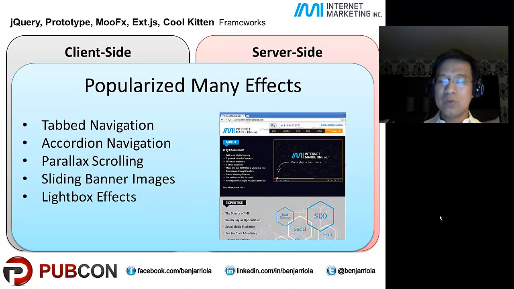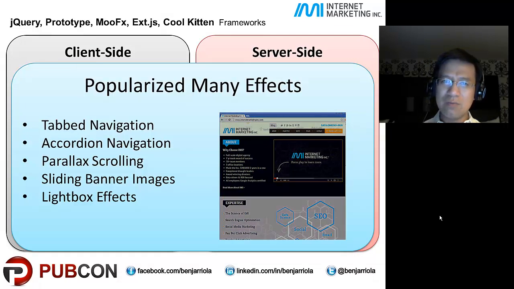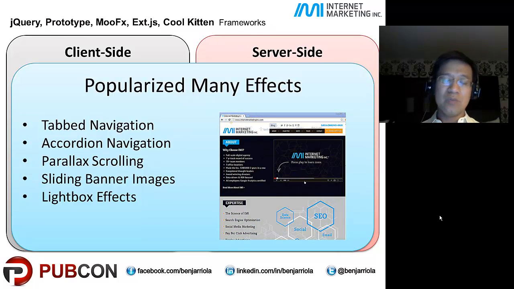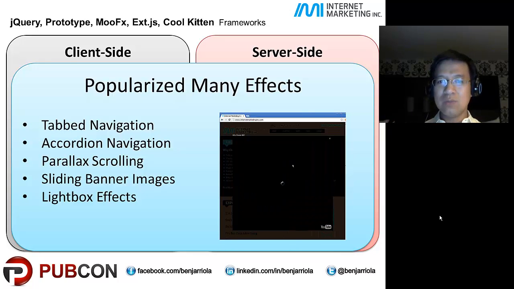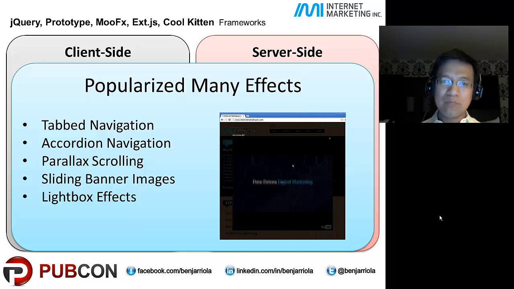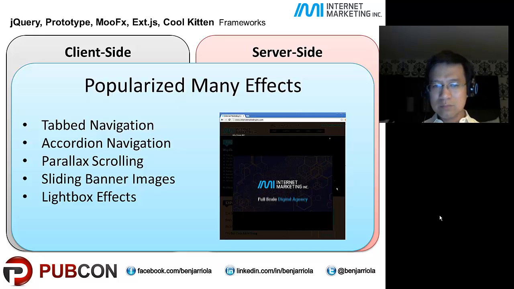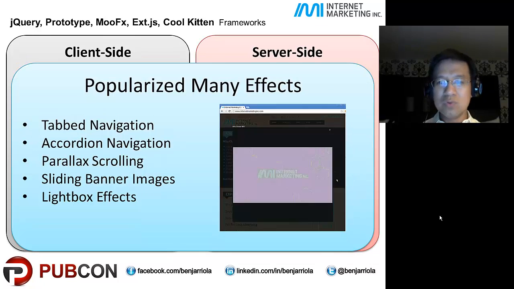Lightbox effects. You know, when you click on a certain picture, thumbnail, video, or even a piece of content, a new box appears. It's like an overlay on the page. It's not really a new window. It's in the same browser window, but it dims the surrounding and a new box appears. So this has also been popularized by many of these frameworks. Probably the one that was used the most, or initially used in the beginning for lightboxes, was Lightbox.js. And if I'm not mistaken, this was initially made in Prototype, the JavaScript framework. And from there, that was also used in many ways.